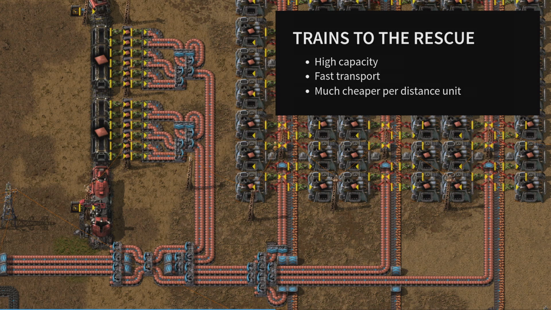With belts, we had to build everything very compact, since belts are expensive, slow, and limited in throughput. So all that favors a monolithic architecture. The solution we are looking for in Factorio is railways. These solve virtually all of our belt problems. Rails are cheap, trains are fast, and they have high capacity.